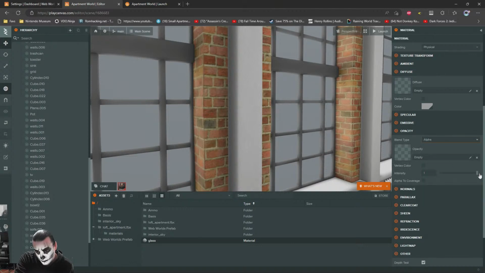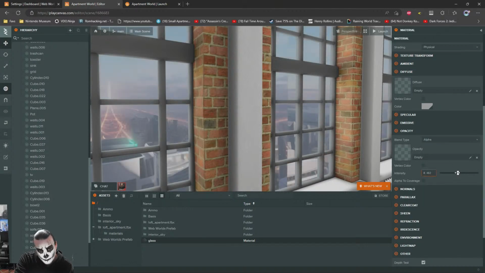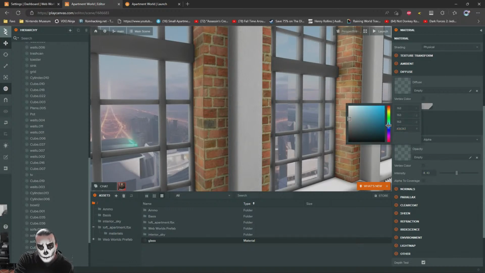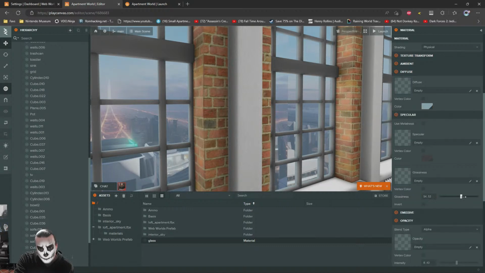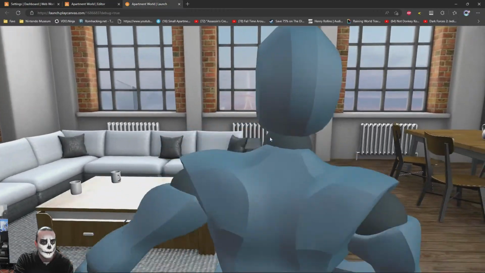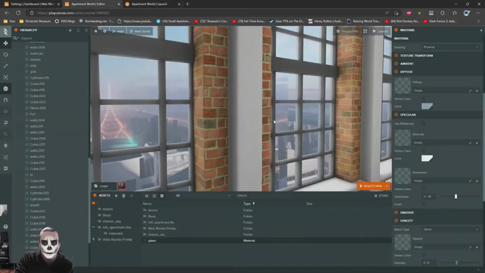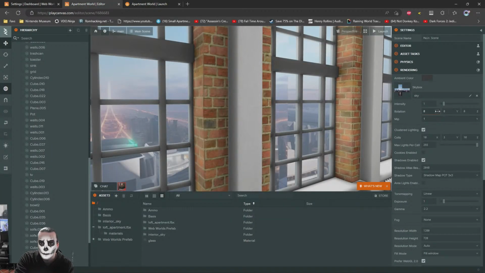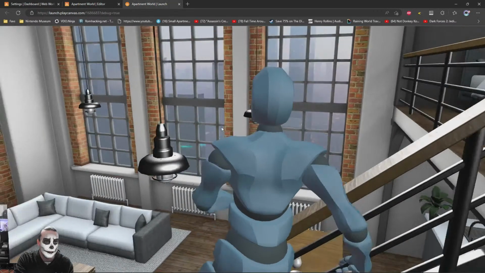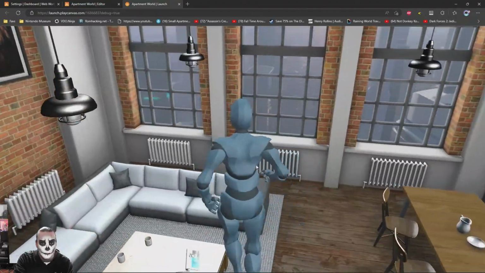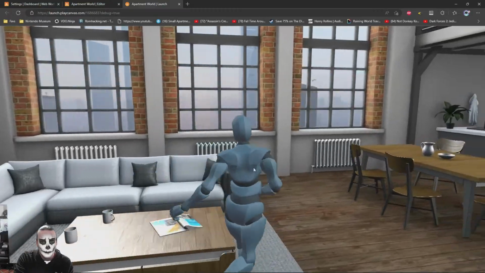Opacity alpha. Yeah. And then let's make this a little blue. And more reflective. Not too reflective. Okay, let's rotate this skybox some if at all possible. Sometimes rotating the skybox is not such a good idea. It confuses the engine sometimes, but we're looking pretty good here.